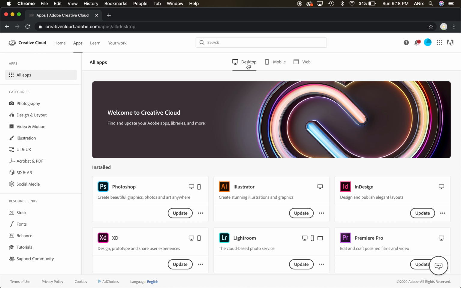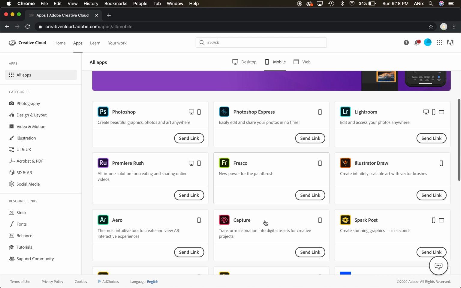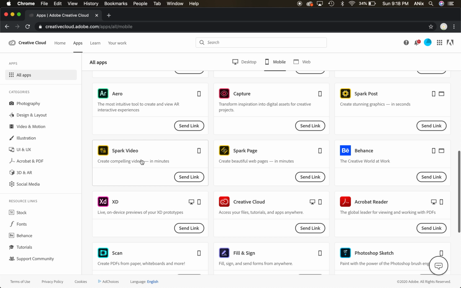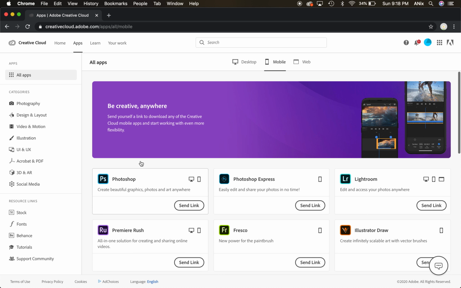Real quick, I want to jump over here. So these are desktop apps. Here's mobile apps. These are ones that you can get on your phone right now. So you could be using Photoshop on your phone. Photoshop Express. Premiere Rush is a great one for video creation. Spark Video is something that my motion graphics and animation students are going to get into. A lot of things in here that you can utilize.